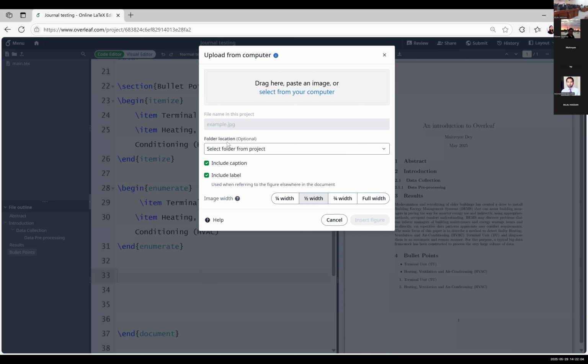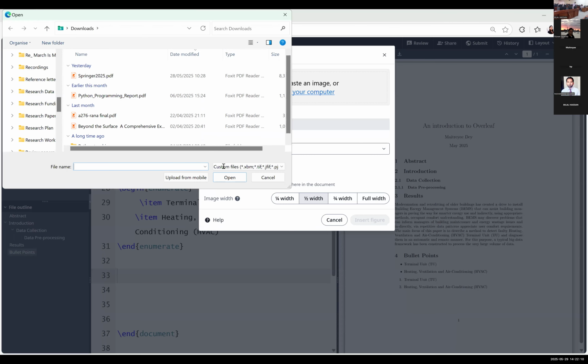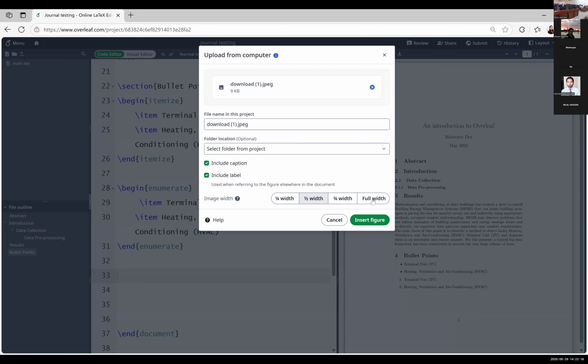So I have selected one figure. Once you select the figure, please click on these two checkboxes, include caption and include label. And then you can choose any of the sizes, right? Full width means the full width of the whole text length. Okay, so I am just selecting 0.5 and clicking insert figure.